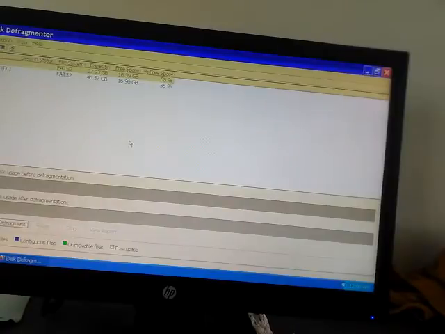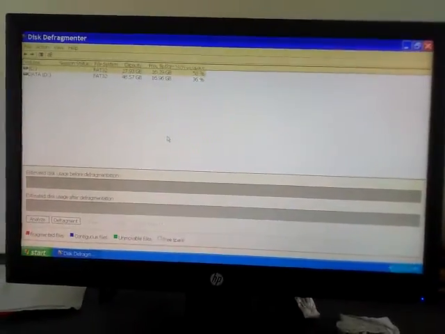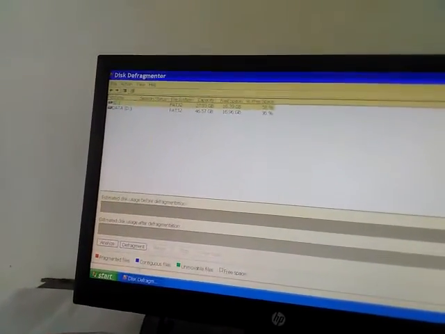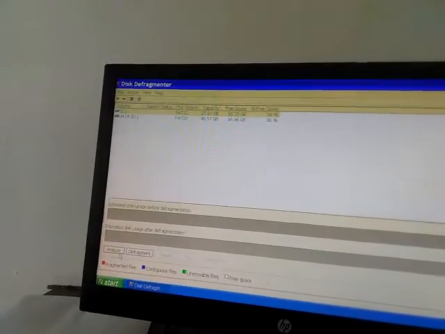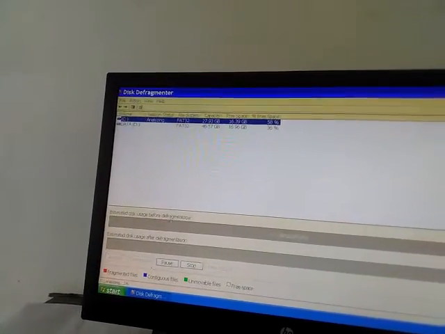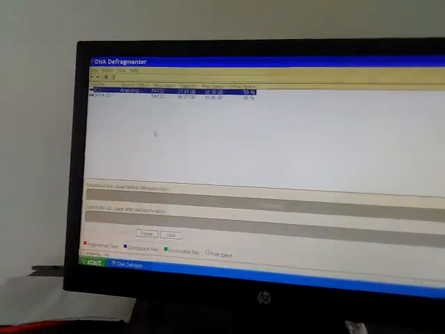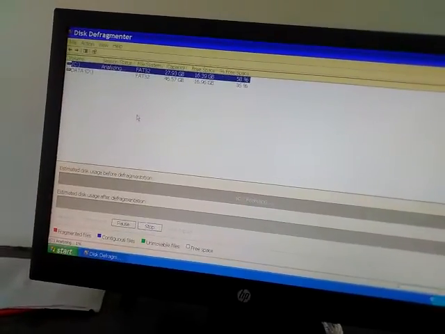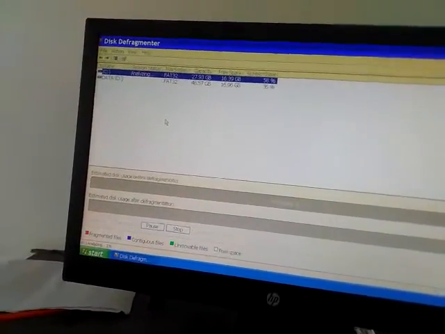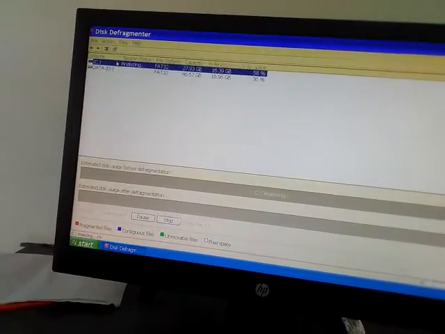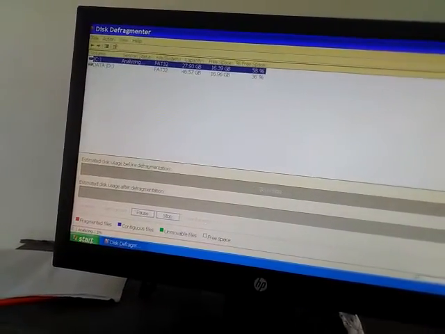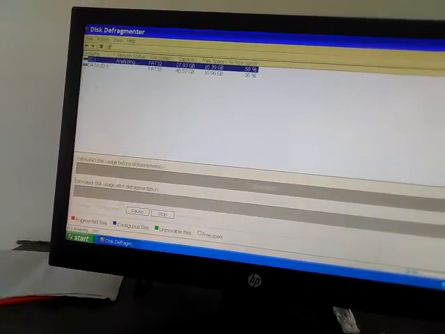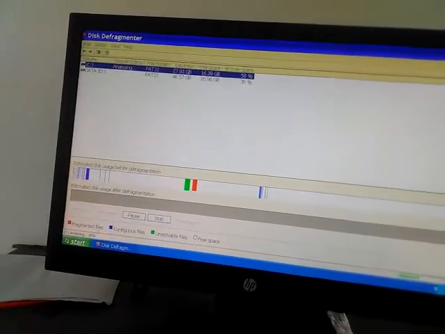Select the drive that you want to defragment. Which drive you want to defragment, you have to select that. So here, given like C drive, select that, and after that click on the Defragment button. First click there and the defragment file is here. This is okay.